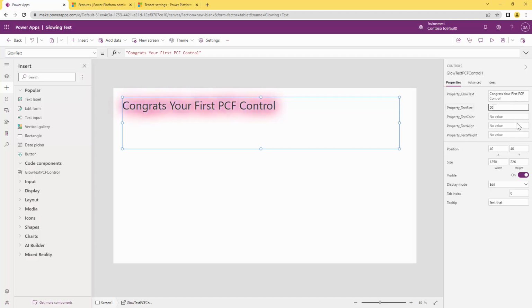That's perfect. Size 50px. Text color, let's make it red. Let's go ahead and align it to center. The text alignment. And let's give it a weight, bold.